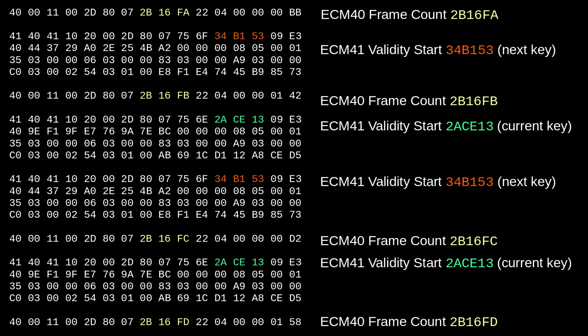The working keys have a short lifetime, only 133 milliseconds. The series of ECMs shown here all would happen within a period of half of a second.